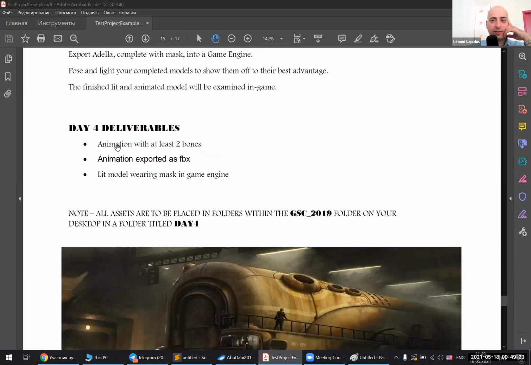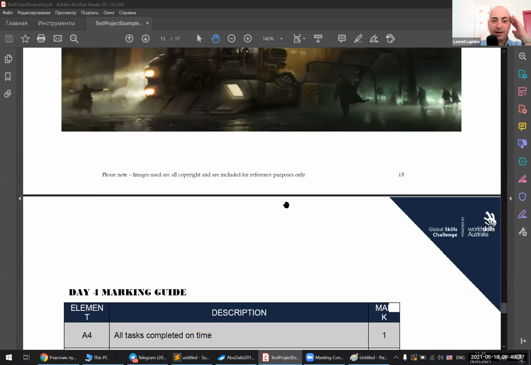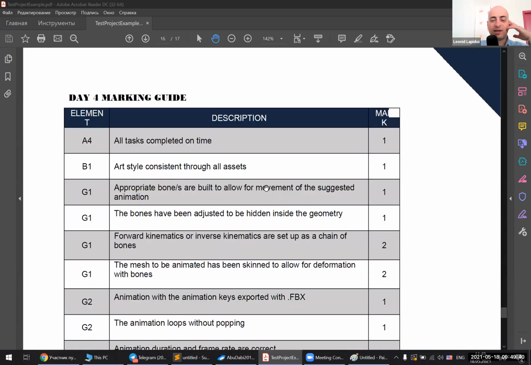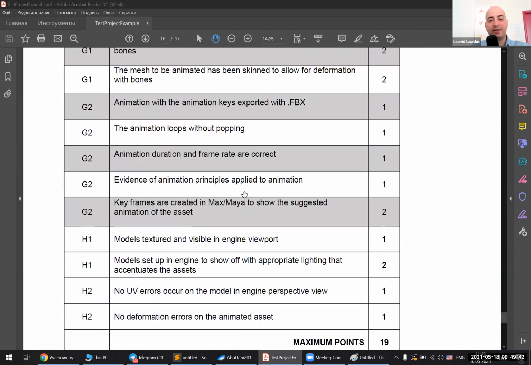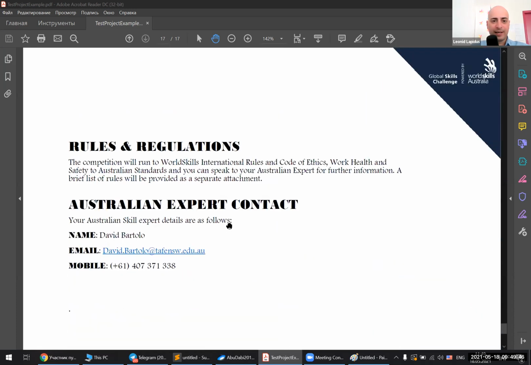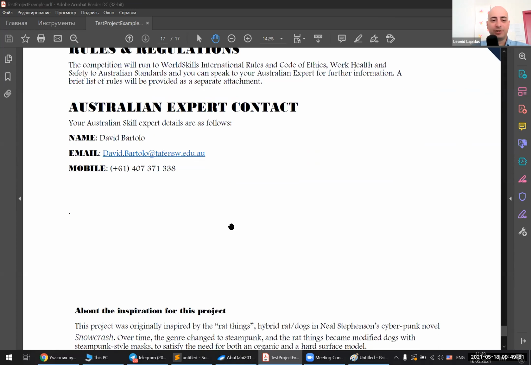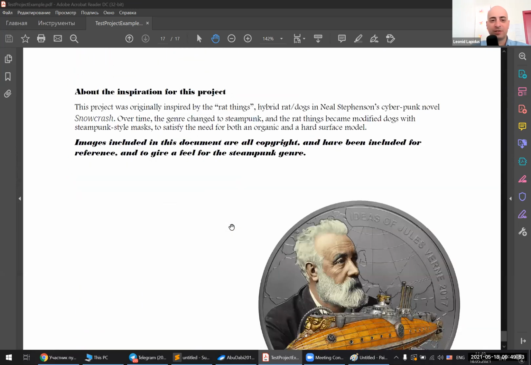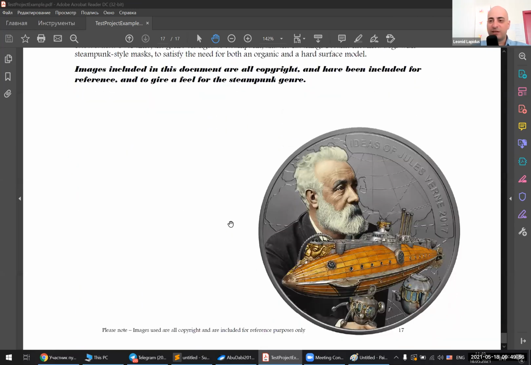Okay. Animation with at least 2 bones, animation exported as FBX, and the model imported into the game engine. And the marking guide. That's it for day 4. And some rules, some regulations about inspiration for this project, and that's it.